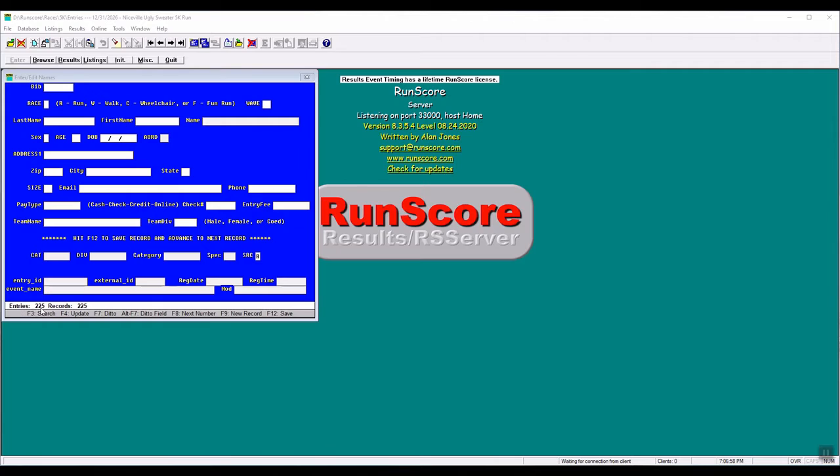Looking at the screen, we have entries of 225 and records of 225. That means that the total records were 225 records, and 225 of them have been assigned a bib number. F3 is for search, F4 for update. That'll update and stay in the screen. F7 ditto is quite nice.